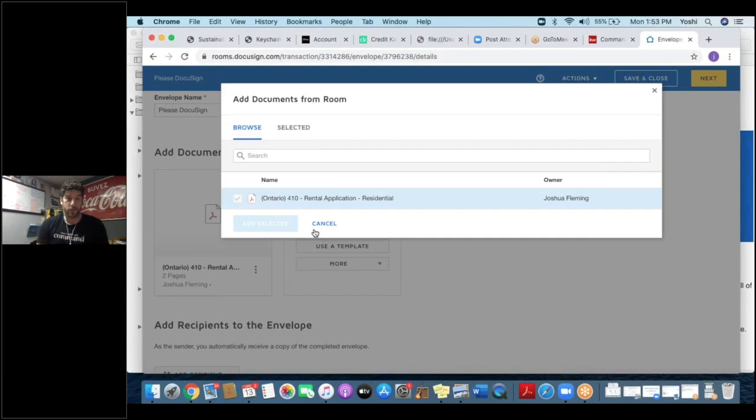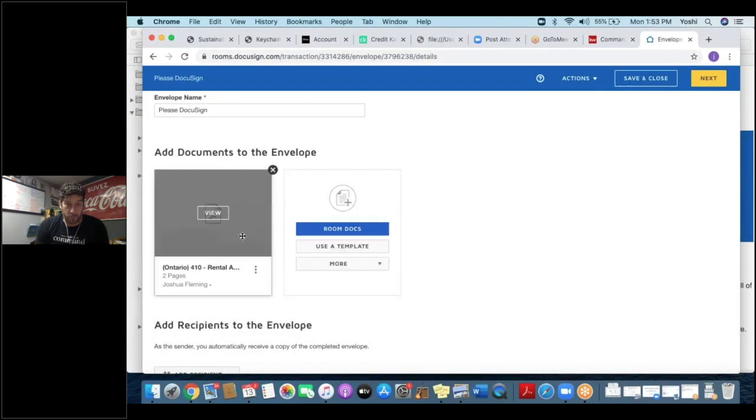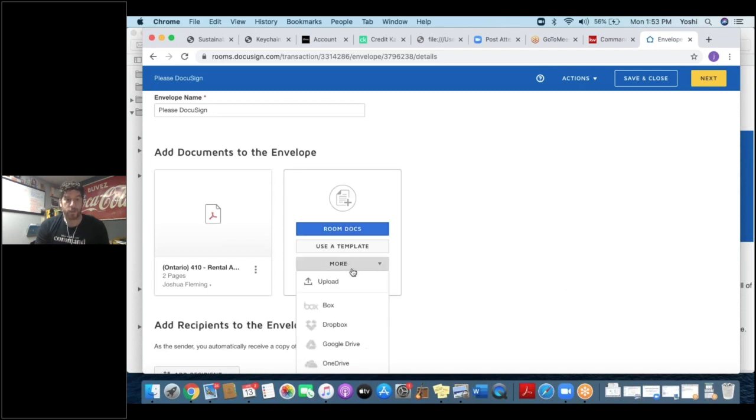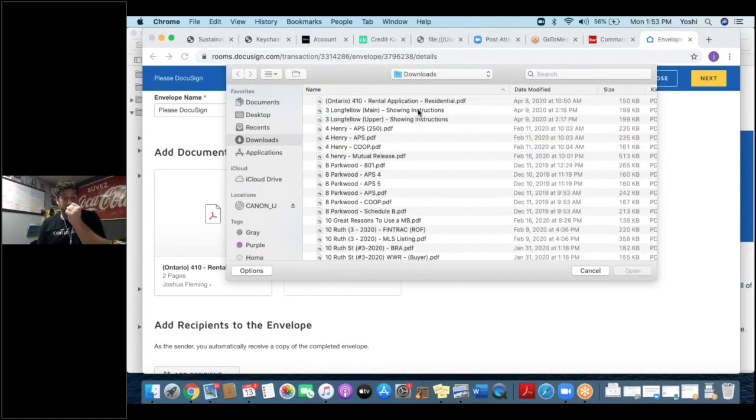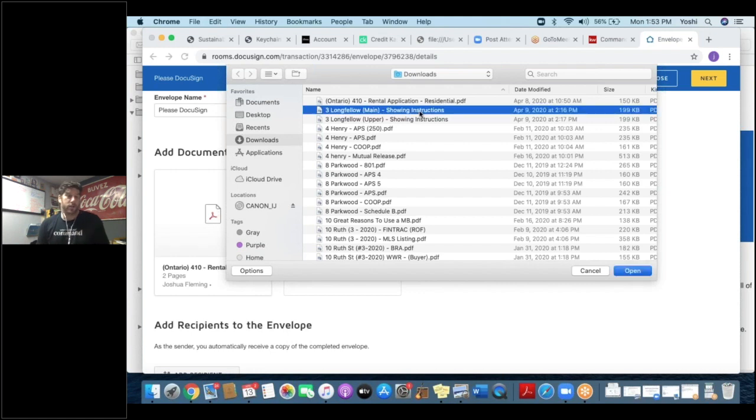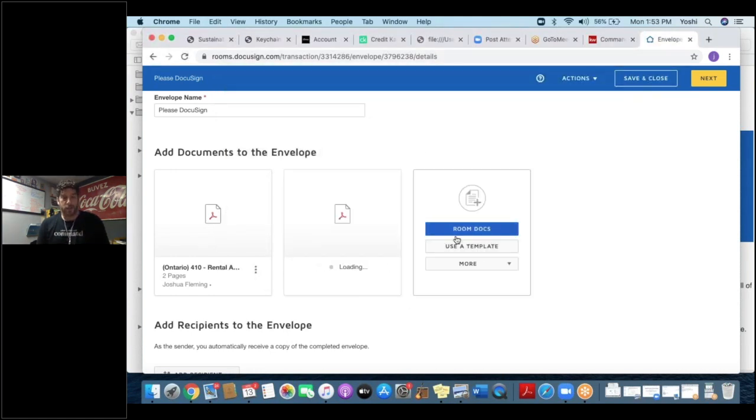So you can hit cancel, and under the More button, just under the blue Room Docs, you can click More, Upload. So now you can grab more documents off your computer. It adds them into the envelope, and it also adds them into the room. Okay. So that's where you would go. So you can grab another one. It's going to load up.